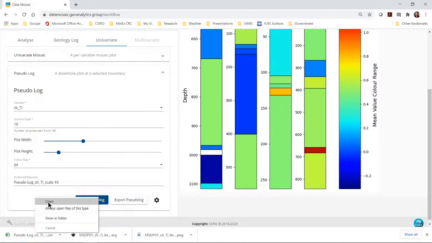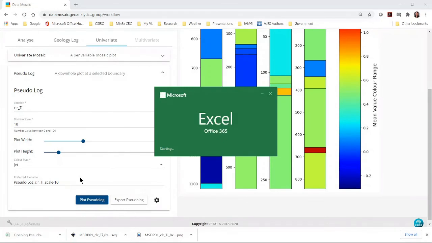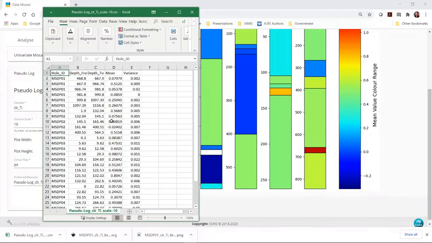If I open the file, then I can see what information was exported. The last number in the file name is the scale at which the domains were exported. The file contains the hole IDs, the depth intervals from and to, the mean, and the variance in each domain at this scale. If you're creating a 3D model, you could import this file directly into your 3D modeling software.